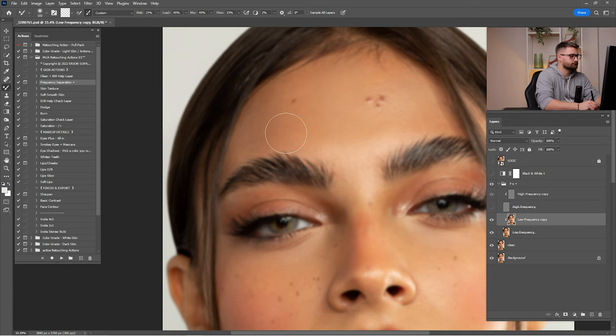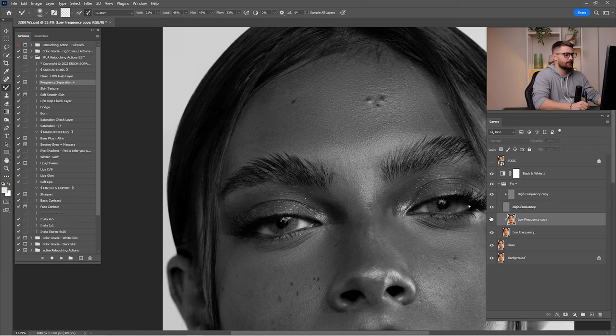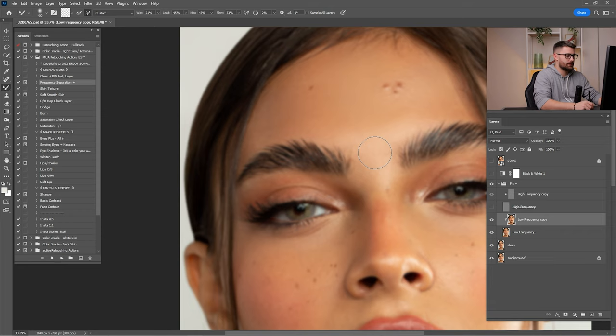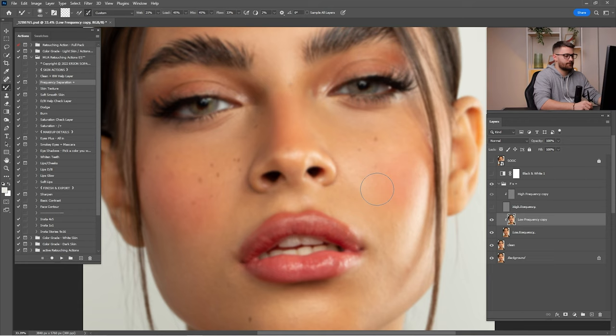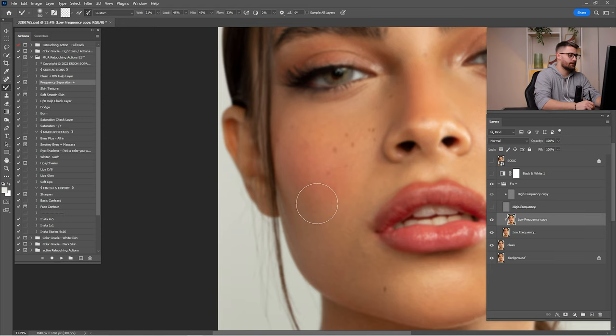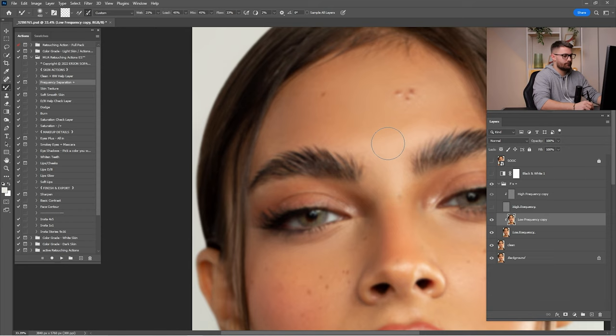You can turn on the black and white help here to see the details better, as you can see, a before and after. I think it's looking okay at the moment. Be careful when you have portraits with freckles. You don't wanna remove them or destroy the color with the mixer brush.